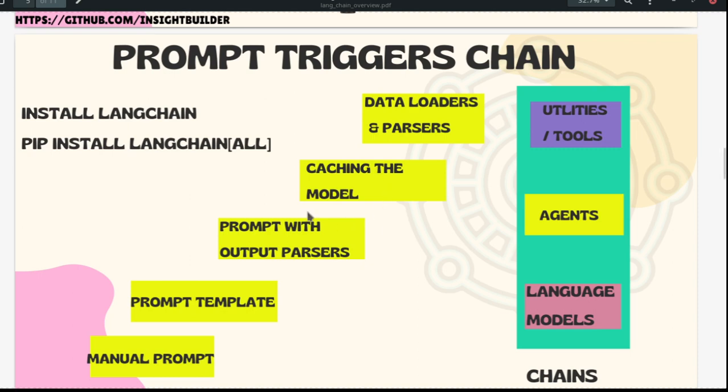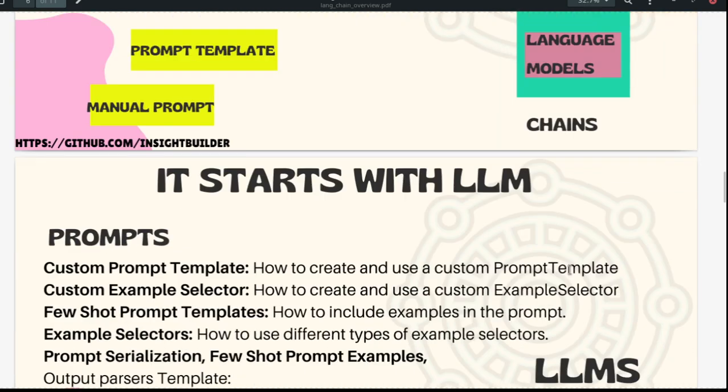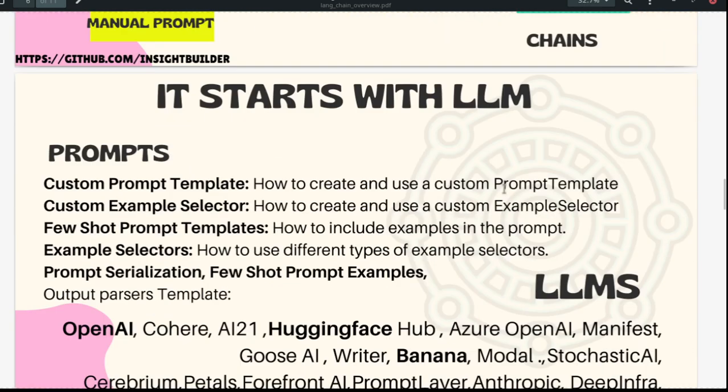Caching the model: after you prompt with the output parser, you can cache the model, and data can be loaded. So this is what the entire Langchain model is doing. After that, the actual work is done by utilities like SQL database utilities and tools, the agents that help decide what to do with the results, and the language models. Finally, these three things are going to be chained. And again, it starts with the LLM, guys.